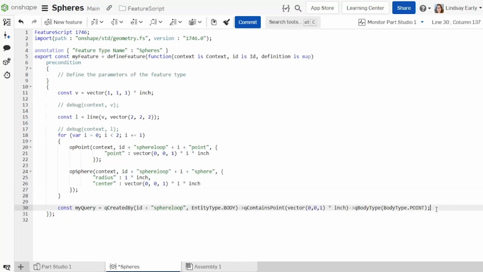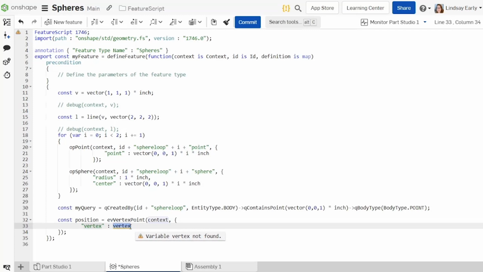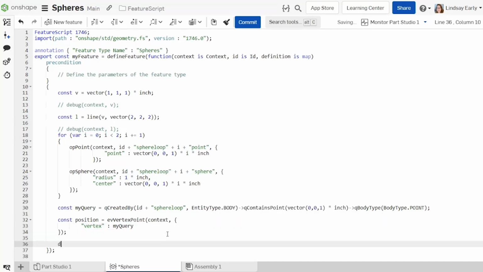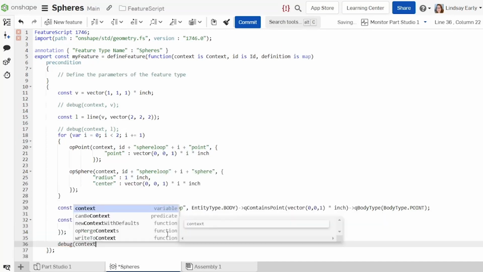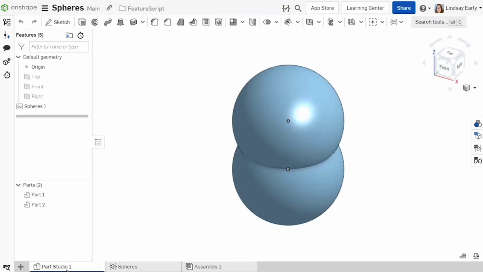Create a new constant named position. Set it equal to the result of an evVertexPoint function. This evaluation takes in the context and a vertex entity as its arguments. Set the vertex to myQuery. Add a debug function to display the point. Remove or comment out any other remaining debug functions for clarity.